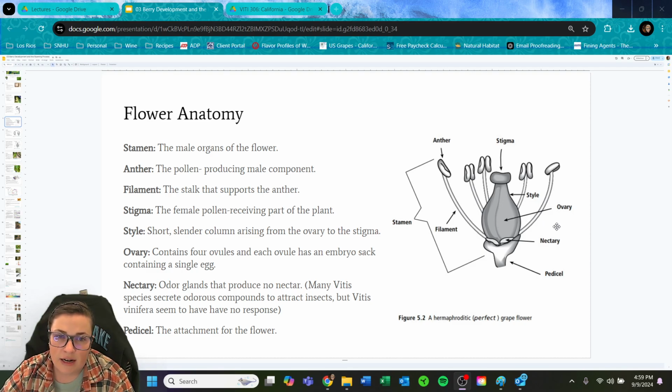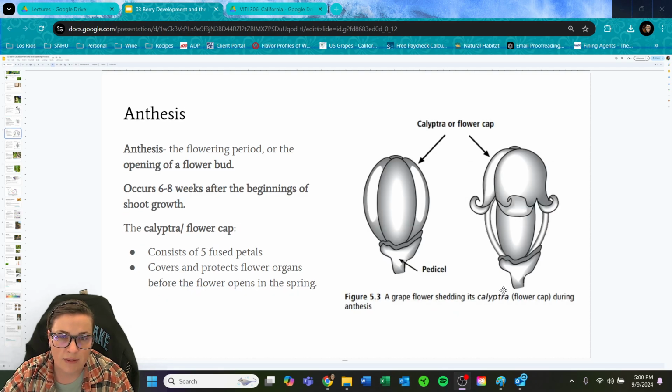This is the nectary. These are odor glands that produce no nectar, ironically. So many Vitis species secrete odorous compounds, but Vitis vinifera seems to have no response to insects. So again, insects are not necessary for the fertilization of these flowers to become fruit. So that's just not really necessary. And then we have the pedicel, which is the attachment that holds everything together. So there's a little bit of anatomy.